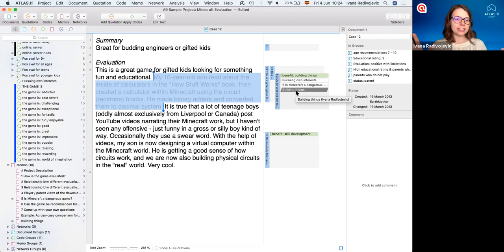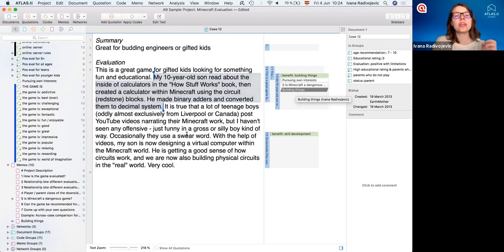And so, okay, this is really the foundation of the analysis in ATLAS.ti, that we go through selecting segments of data, saving them as quotations, associating codes, and writing in our memos. And if we do this part well, then everything else will be a whole lot easier.